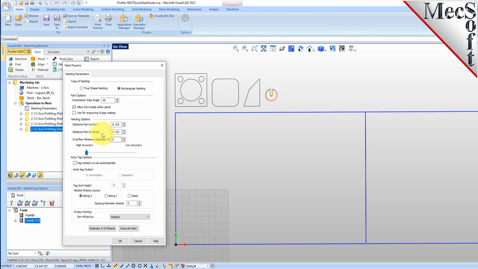And for the distance from part to part, we'll keep that at 1/8 of an inch. And we'll keep the distance part to sheet at 1/8 of an inch. We'll leave our overflow minimum utilization set to 0. We won't do any tagging, and we'll use a stack nesting sheet for the layout. So the sheets are going to be stacked on top of one another. You could also align them along the X direction or along the Y direction.